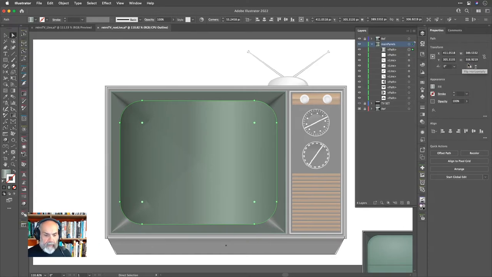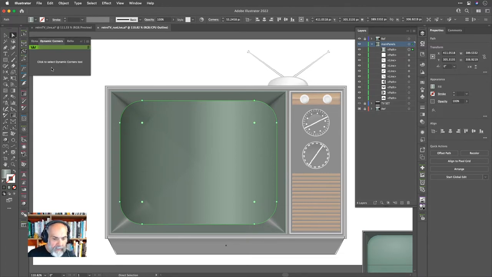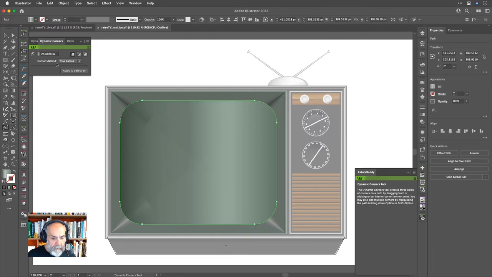You're going to see a whole load of panels appear. Don't be alarmed by that if you're fairly new to Illustrator. So if I go for my dynamic corners here, and I'm going to select the dynamic corners tool, they have three different options: true radius, standard, and squircular. Squircular gives me a very different corner radius, and you can see the difference between that, the fact that it's just slightly flatter off the corner.